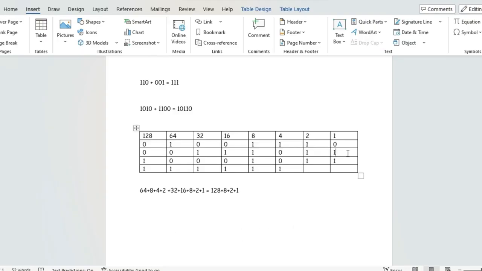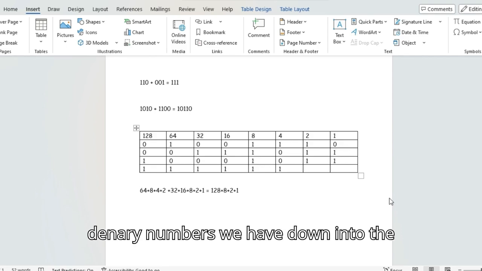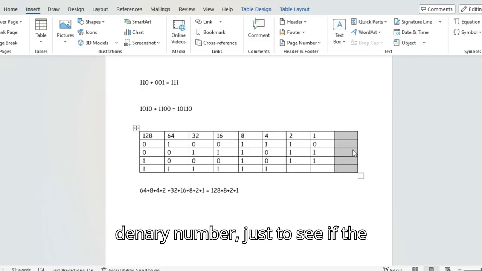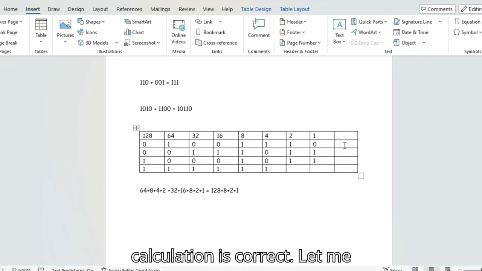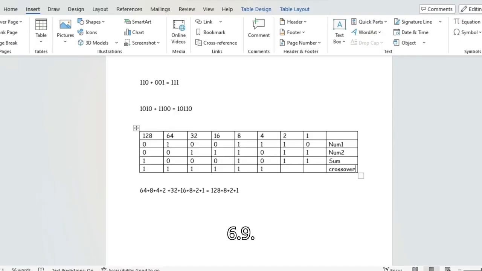Sometimes the table can get a bit confusing. So some people also add an index. So num1, num2, sum, and then crossover? Yeah, crossover. I guess that's what it would be called.